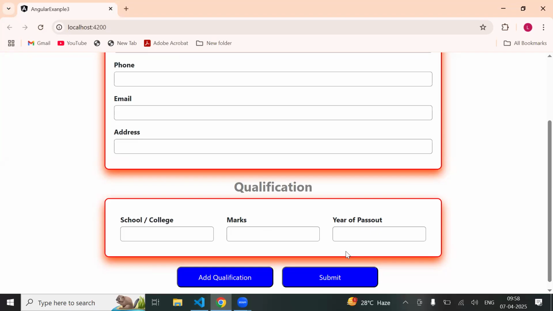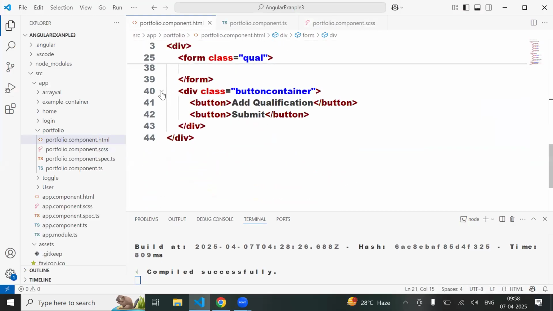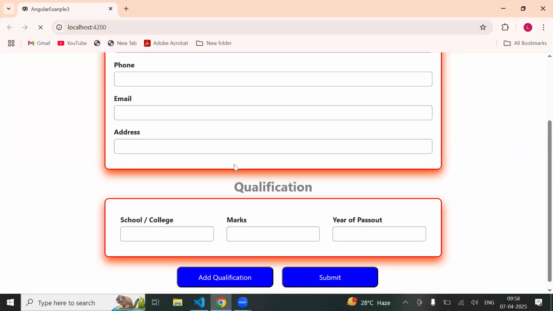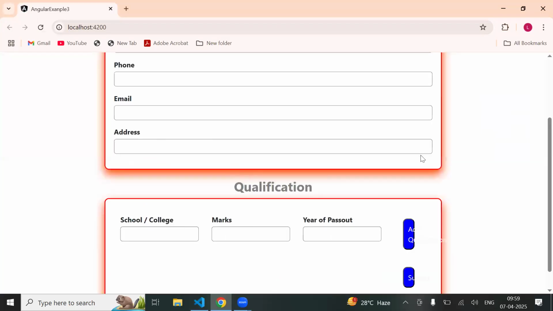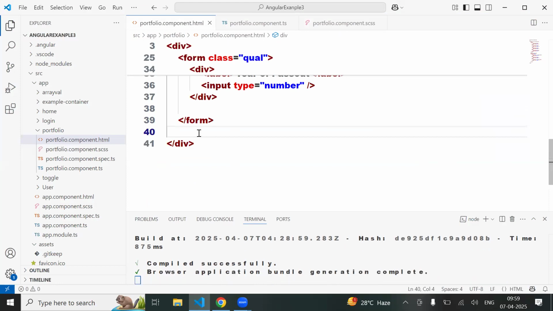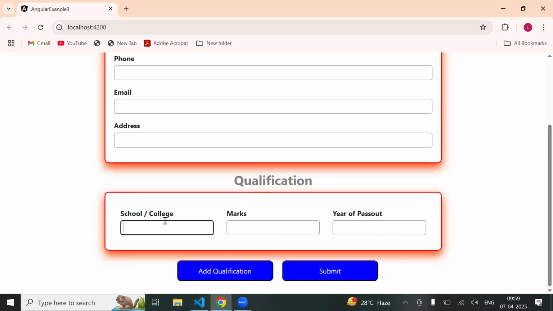Yeah, good, sir. But again, do I need to have this button within the qualification or outside? Within the qualification. So what do you need to do? Cut the button, paste it here. Something wrong. Better to have outside. Only you can put add qualification in that button. That is fine. Leave it.